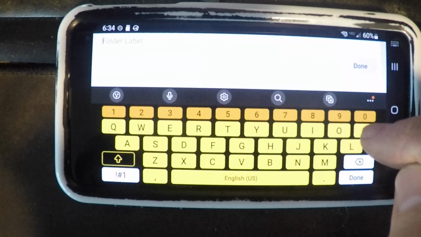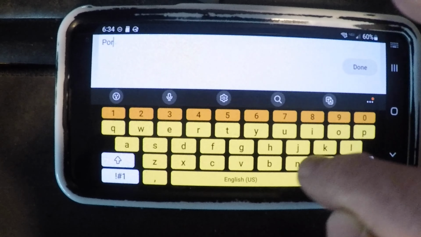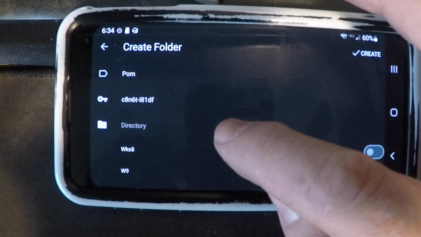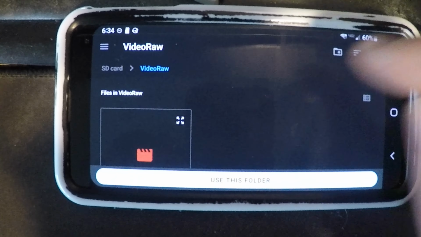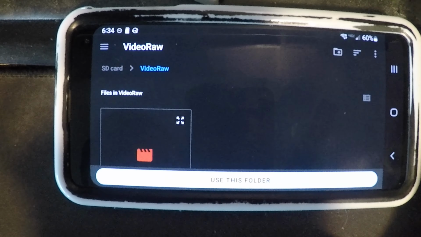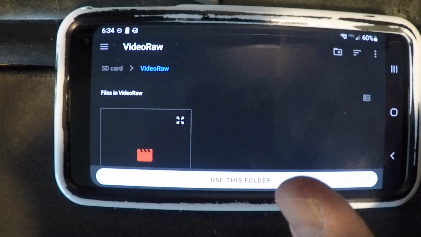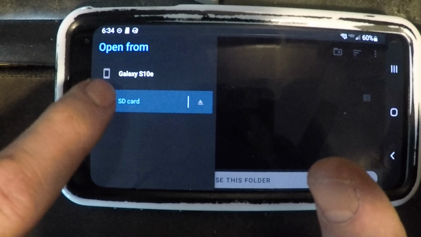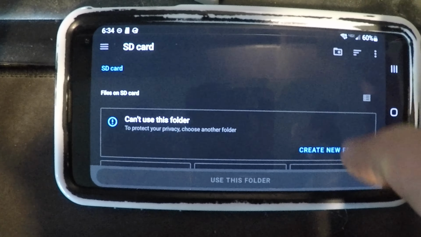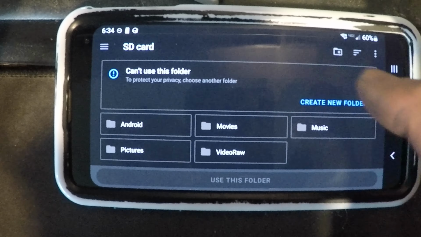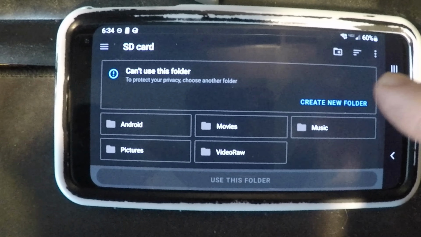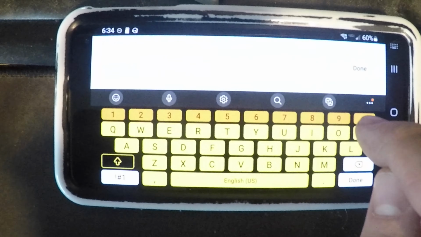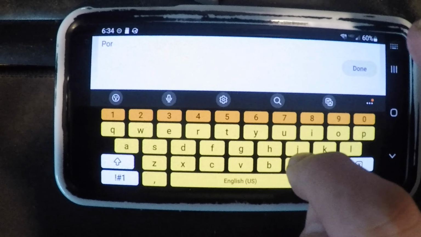For the sake of brevity here, we're going to name our folder Porn, because why not? Okay, and then it's asked what directory do you want to store this in. So you poke that. Now, I'm using an SD card. So poke over here on the pancake menu. That opens up your SD card. And then you can't use a folder in the root of the SD card. They don't want you to do that. But you can poke this create new folder. Let's use the same name. We'll call it porn, of course.